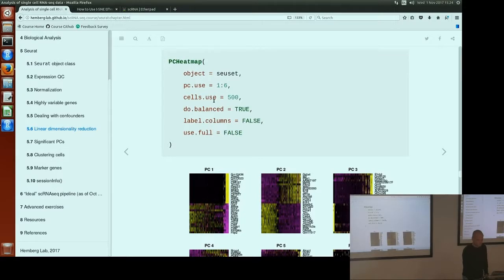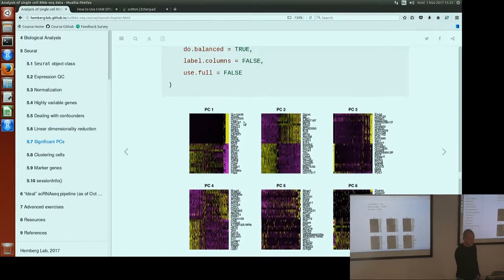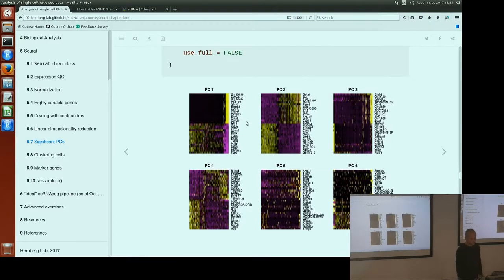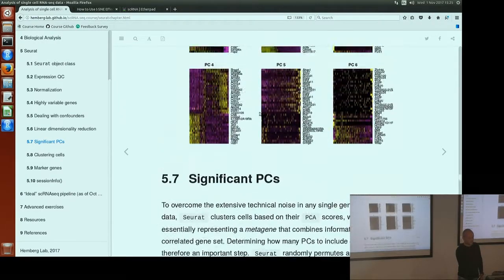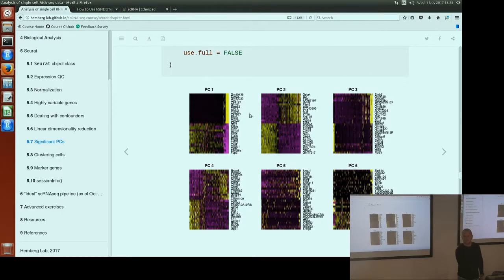There is another function called PC heat map. Actually, I'm not sure what we're plotting in this function. We plot some gene values associated with principal components, but I'm not sure what these values are. So again, you can go to the tutorial and have a look. But they look quite nice, those heat maps. I haven't used Seurat myself, unfortunately. Do you have any ideas what it is? People who use Seurat?